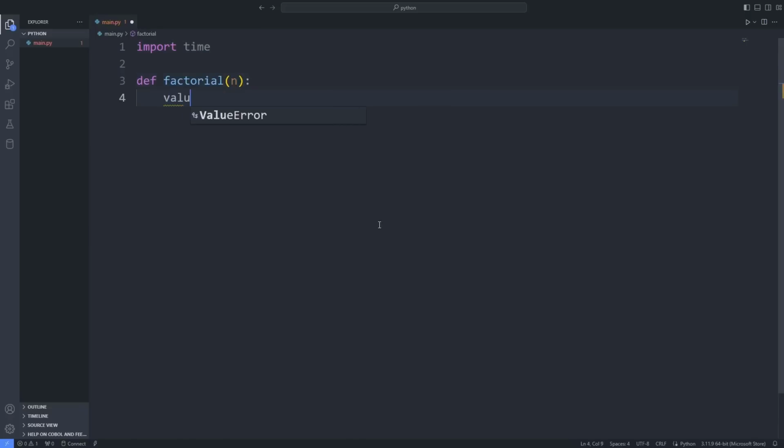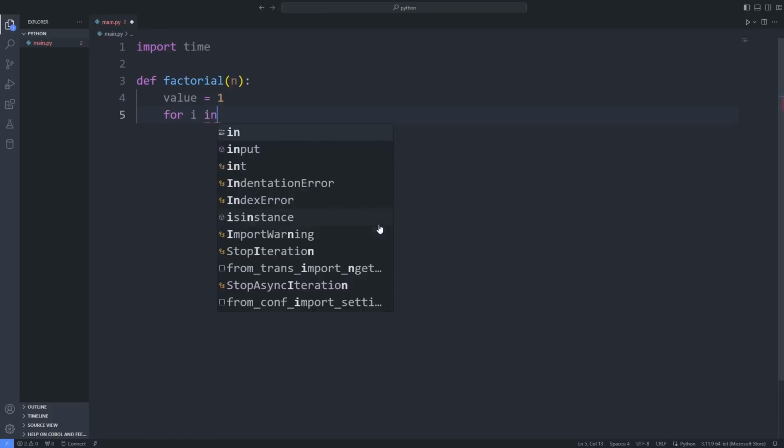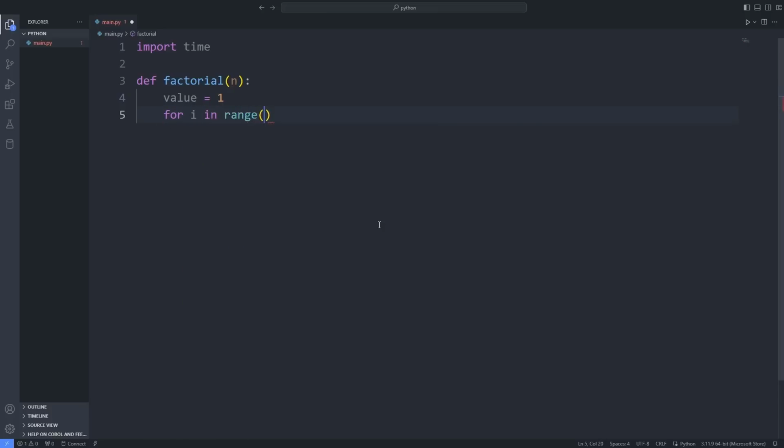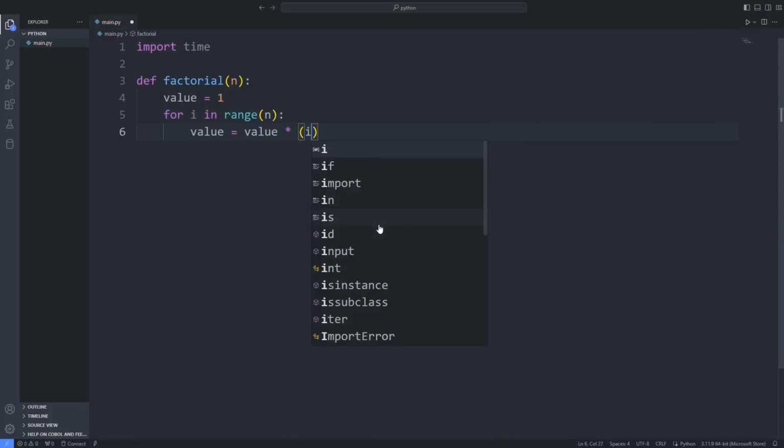I create a variable and set it to 1. I'm creating a for loop. The for loop will be repeated as many times as the value sent to the function. I multiply the value by itself by increasing it by 1.